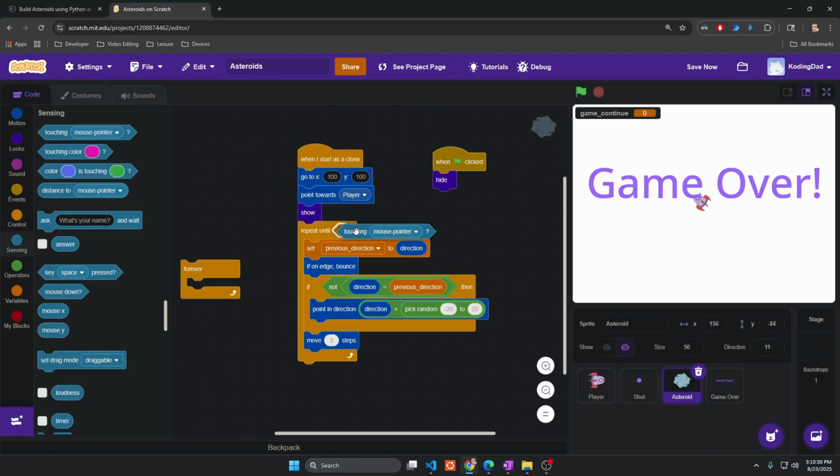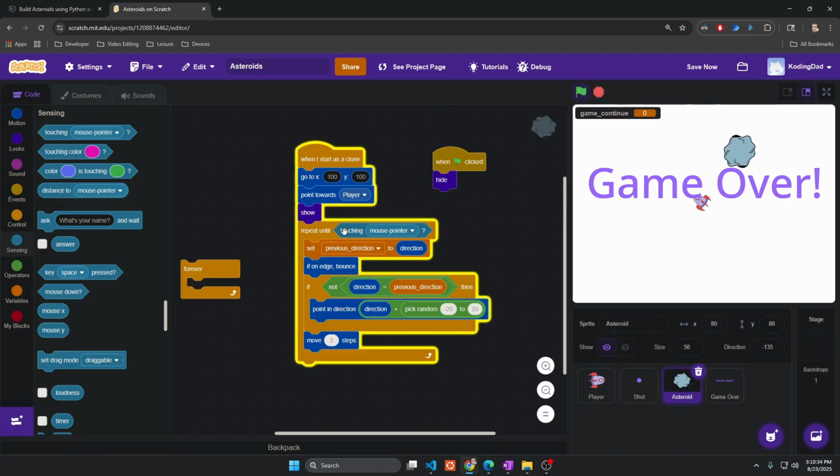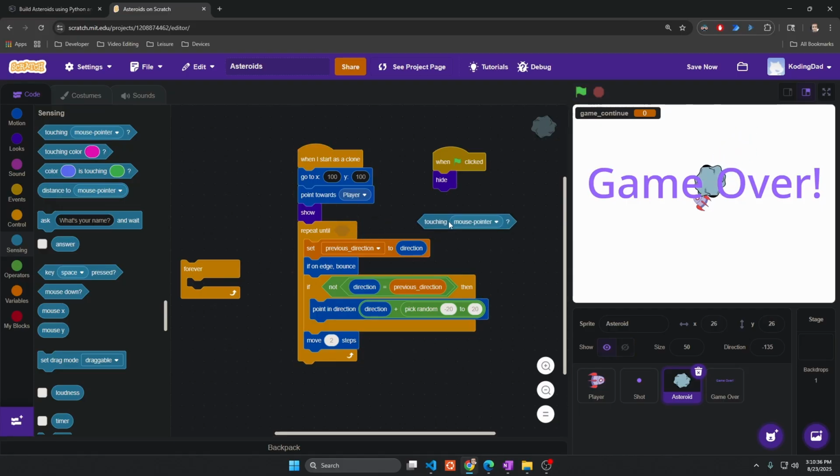touching. This is an asteroid, so it needs to repeat until. Actually, this might be another or, because should the asteroid blow up if it touches a ship? I'm going to say no, so maybe I don't need an or. Just if it's touching the shot. Okay.